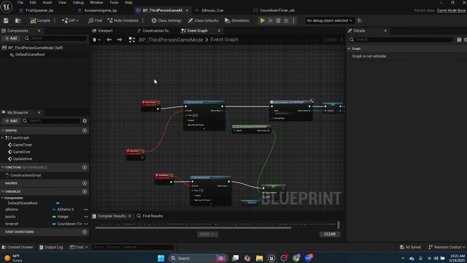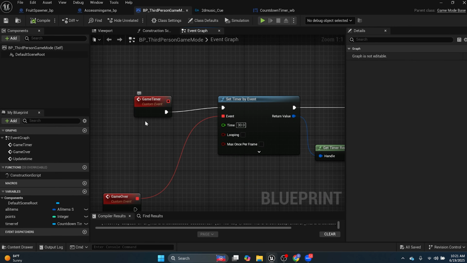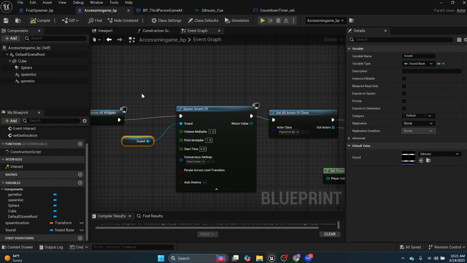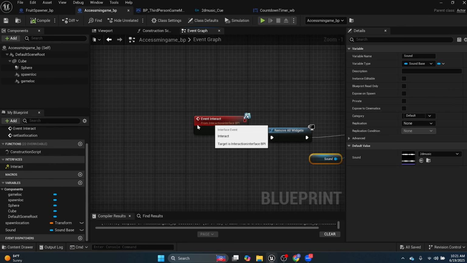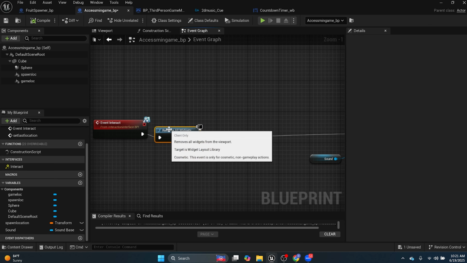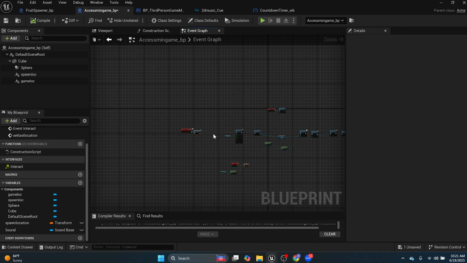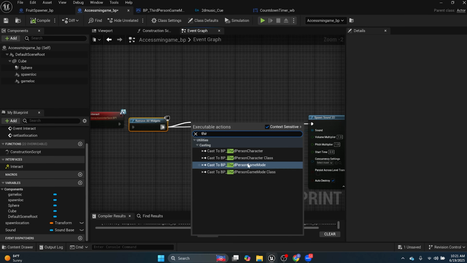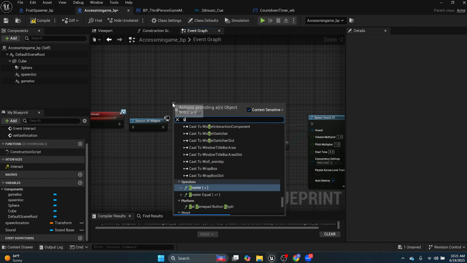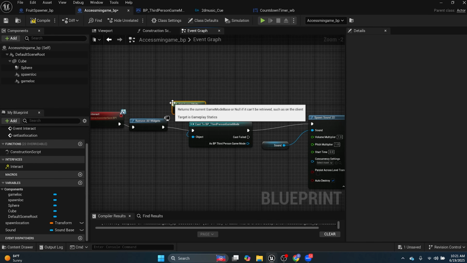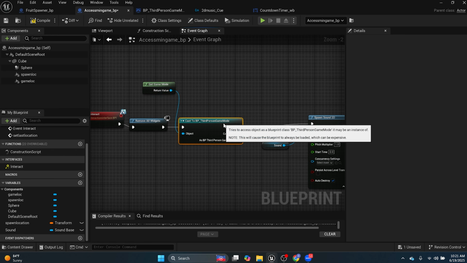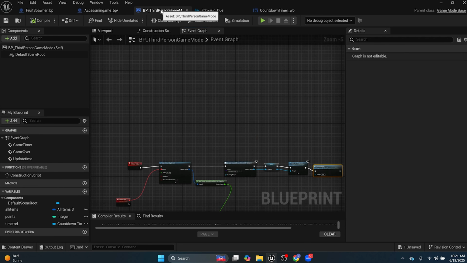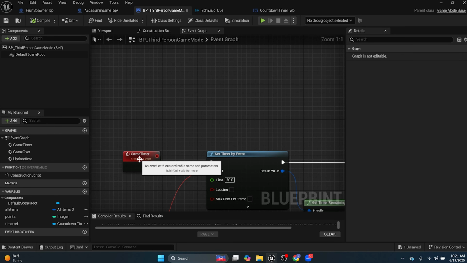So game timer has to be called at some point. So let's go to the access minigame. And right after it removes all widgets, let's get the game mode. Third person game mode. Cast the third person game mode. Get game mode for the object wildcard. And what we want to do is call that custom event that we just made, which is game timer.